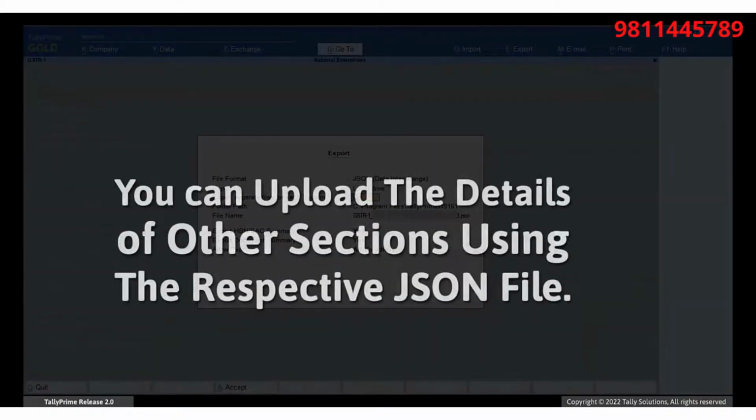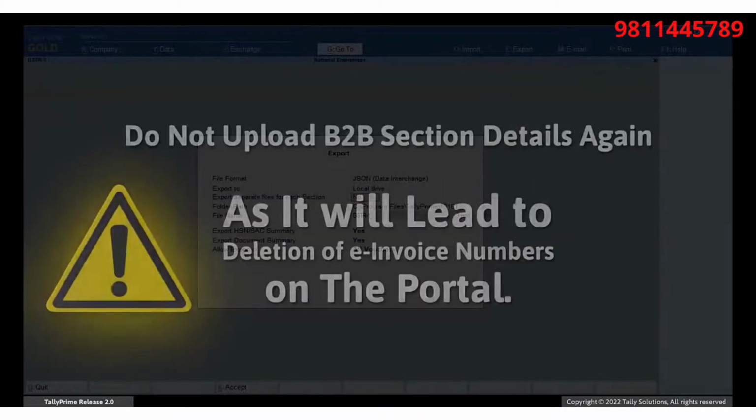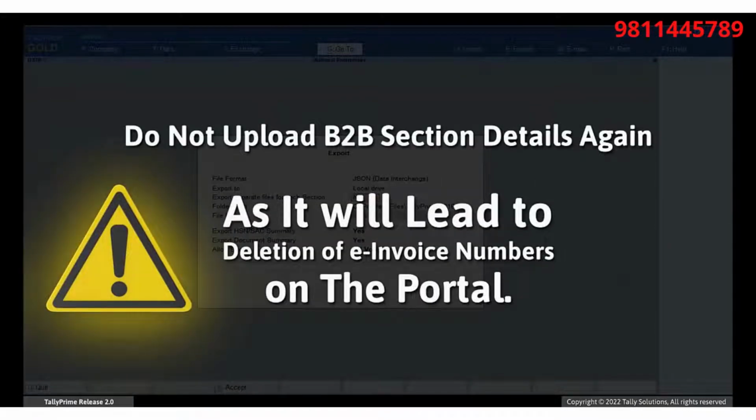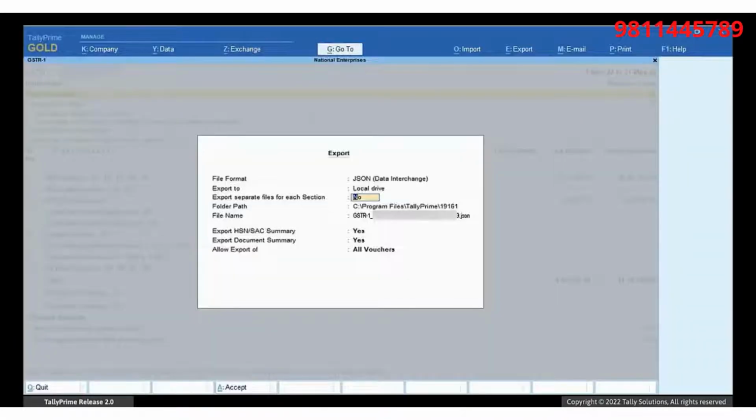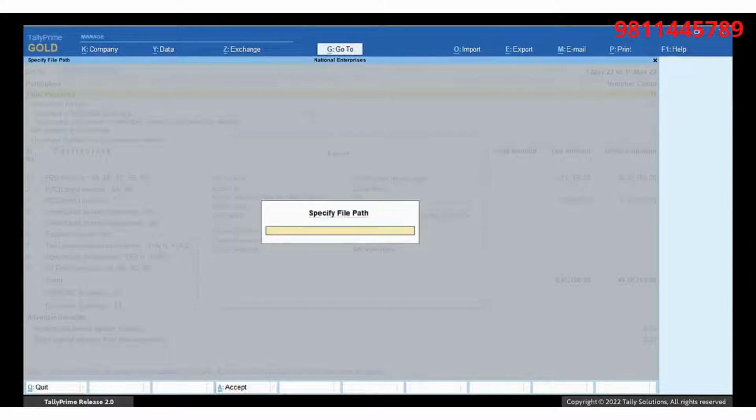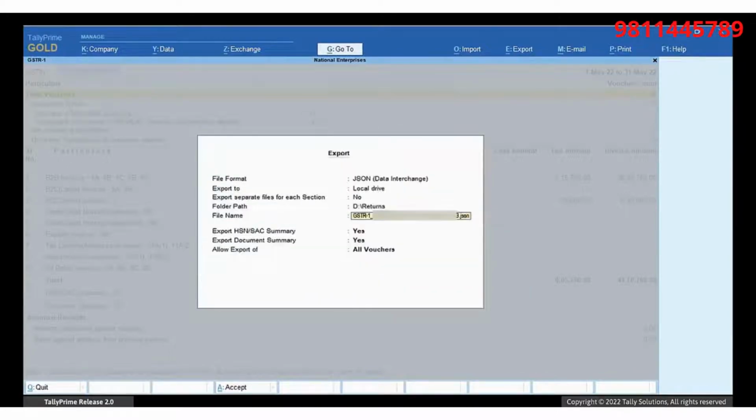You can upload the details of other sections using the respective JSON file. Do not upload B2B section details as it will lead to deletion of e-invoice numbers on the portal. If you are not into uploading e-invoices, then set this option to No. Specify the path of the folder to save the e-return in the folder path field. File name appears automatically. Retain the name and press Enter.